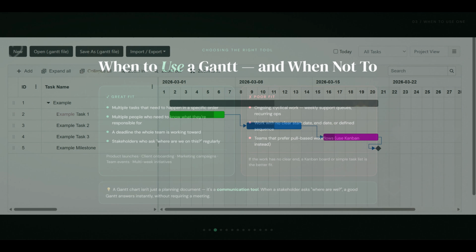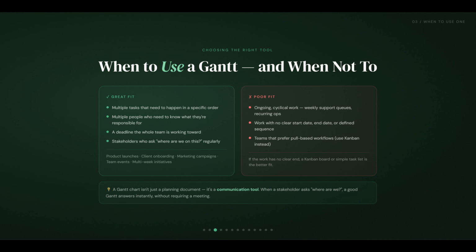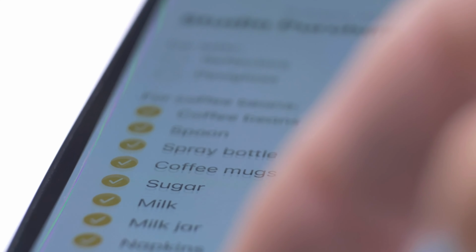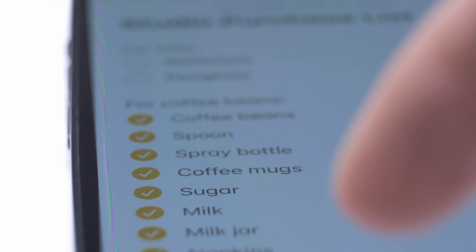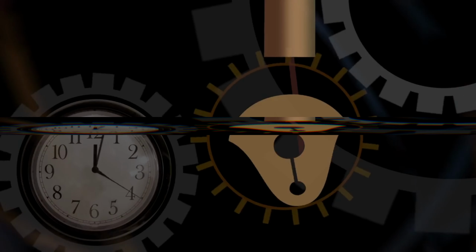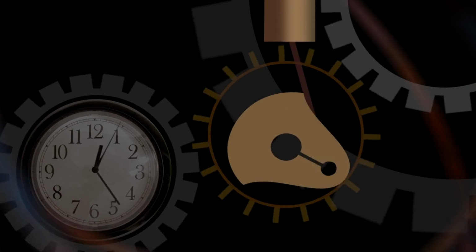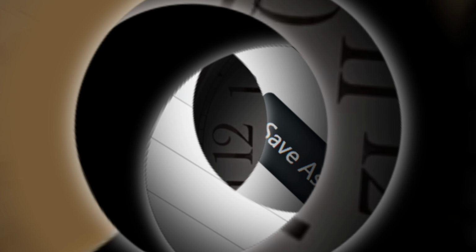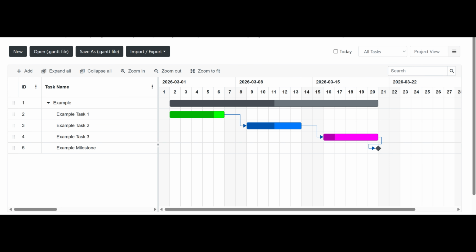What they're less useful for is ongoing, cyclical work, things like weekly support queues or recurring operations. For that kind of work, a Kanban board or a simple task list is a better fit. But for anything with a clear start, a clear end, and a sequence of steps in between, a Gantt chart is exactly the right tool.